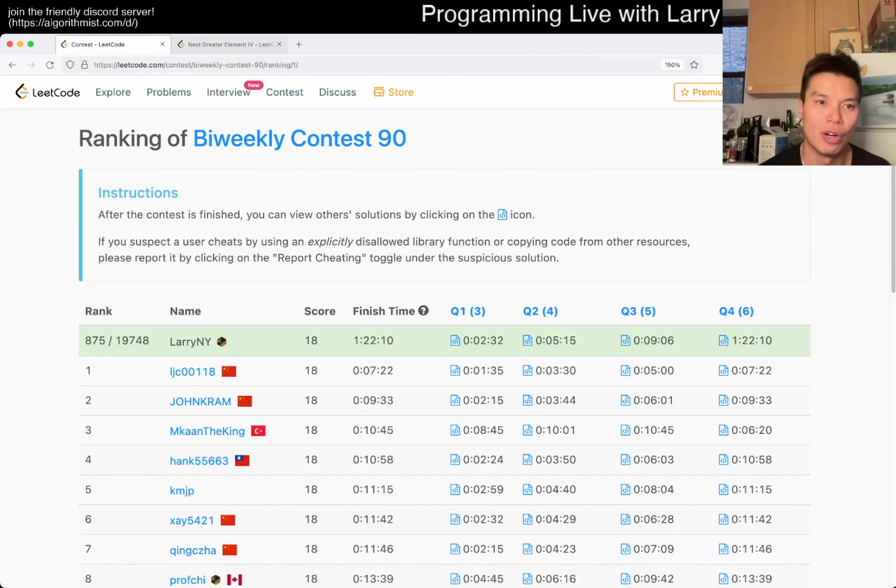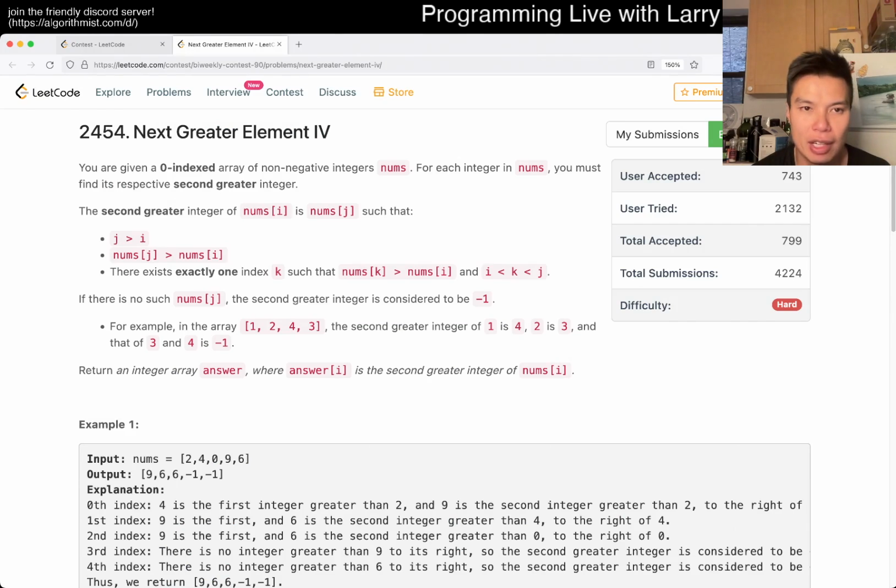This is me going with Cube 4 of the bi-weekly contest 90, next greater element 4.